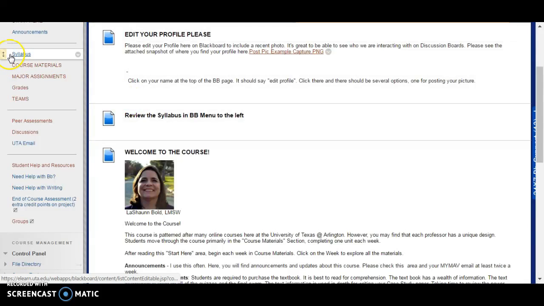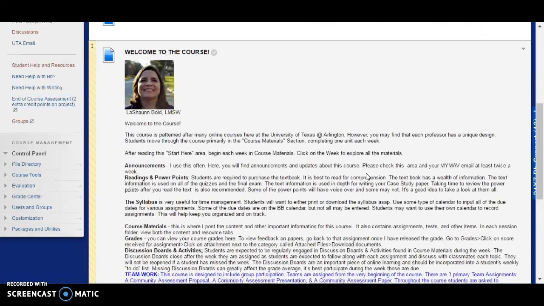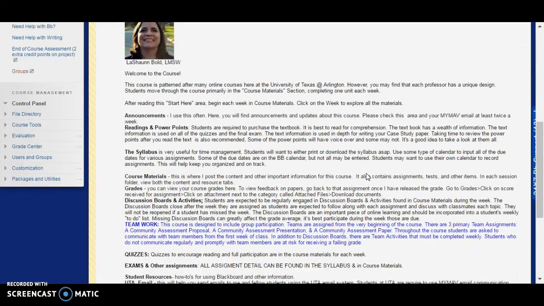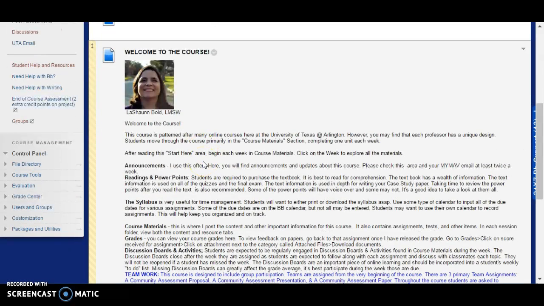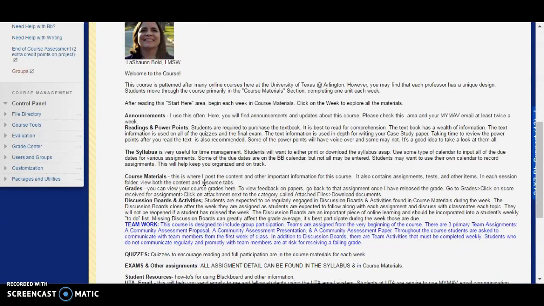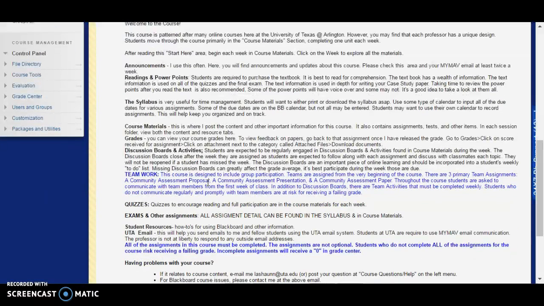Okay, in the Start Here menu, it also says that the first thing you need to do is review the syllabus, and I'll have a video about that in just a little while. Then there is a welcome to the course from me that talks about all of the different areas on the Blackboard menu. So it goes through each area on the Blackboard menu, as well as some other things that you need to know about in order to navigate this course. So you're going to want to read this closely, and it'll be up for the duration of the semester, so you can refer back to it.